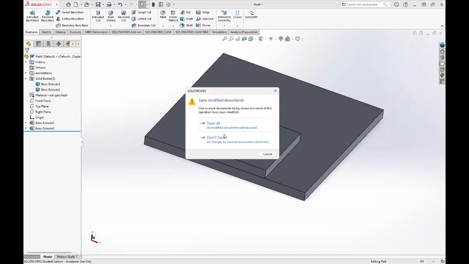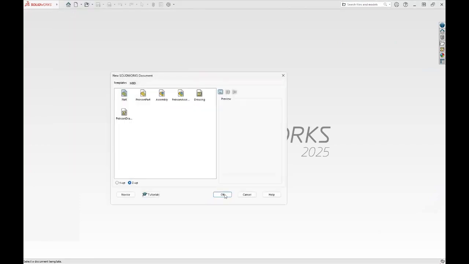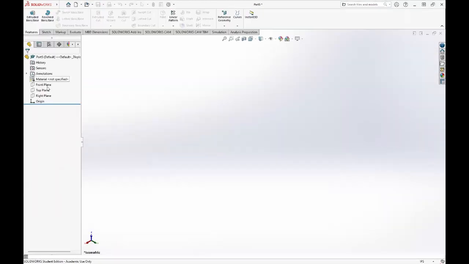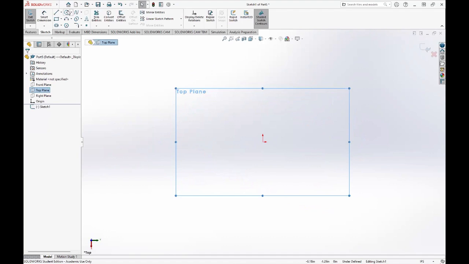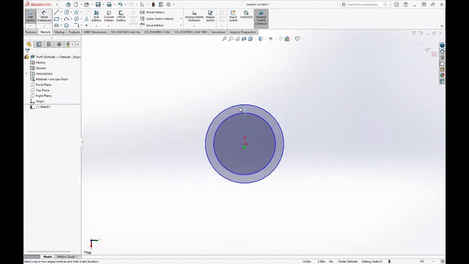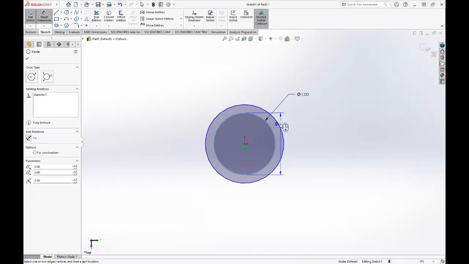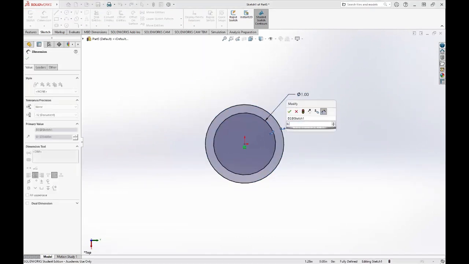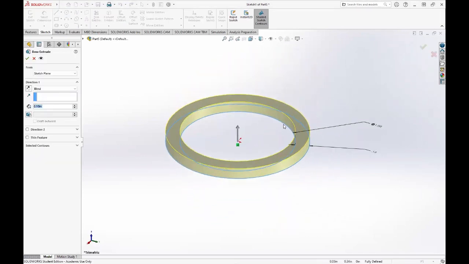If I close this, I'm not going to save. Let's do a new part, and on the top plane, I'm going to extrude what will end up being the inner race of a bearing. So let's do sort of a donut shape. We will give this one some dimensions. Let's give that an inch. Let's make that race 1/8 of an inch thick. Call that good. And I'm going to do this simply.